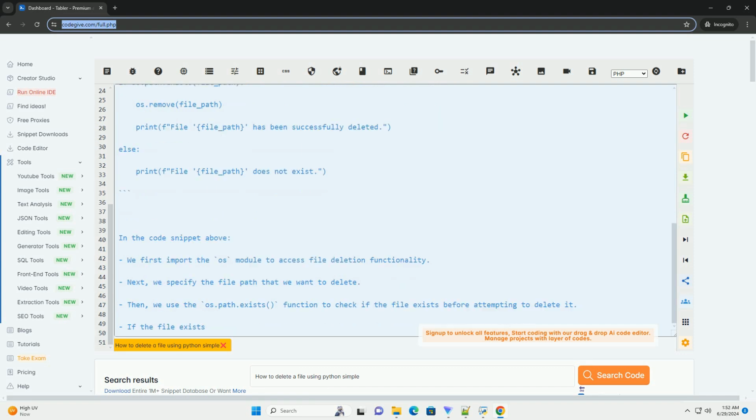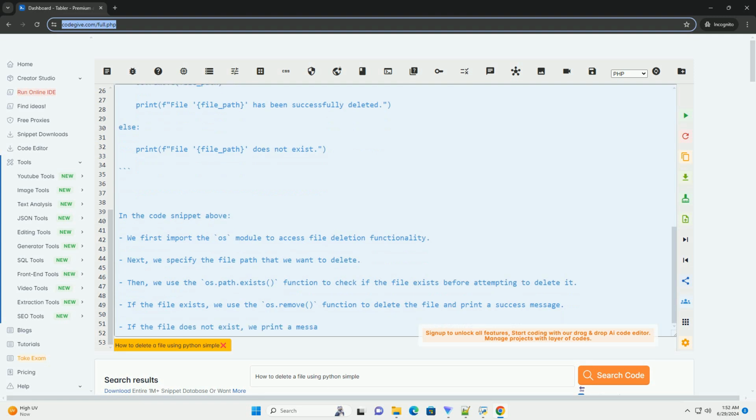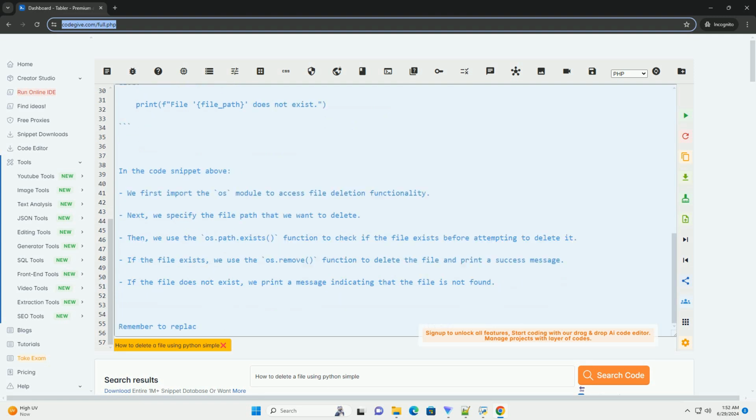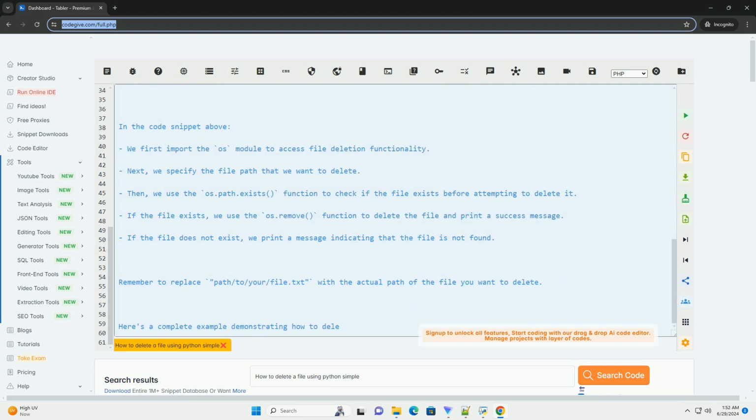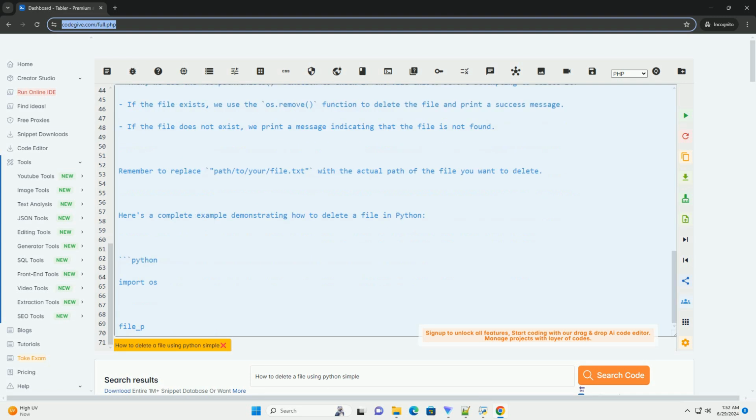Step 1, import the OS module. Step 2, specify the file path that you want to delete. Step 3, check if the file exists before deleting it, optional but recommended.